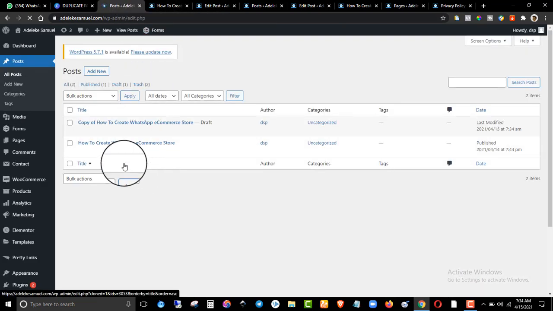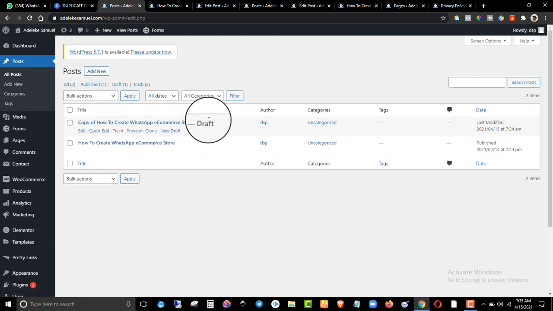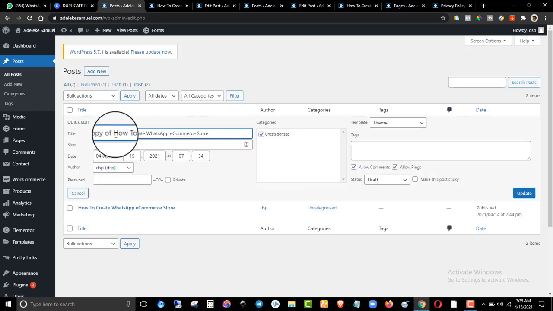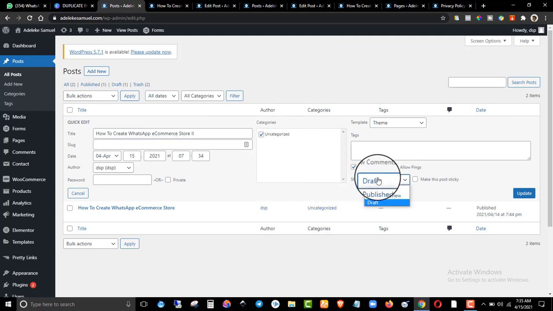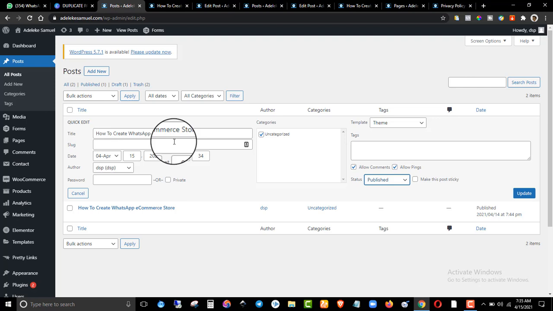So you see copy of. Can you see the prefix that we added earlier is copy of? So you have the copy of now in the title. The status of this post or page will be draft. It will not be published. So you can decide to rename it. Let me just put something here. Then you can change this from draft to published. Let me give this another slug and you update.